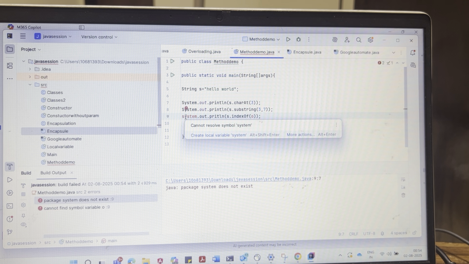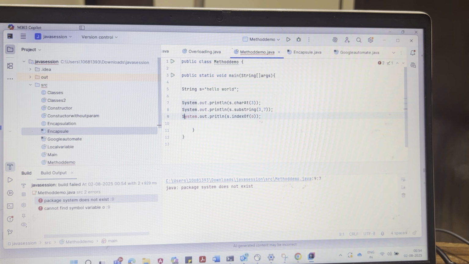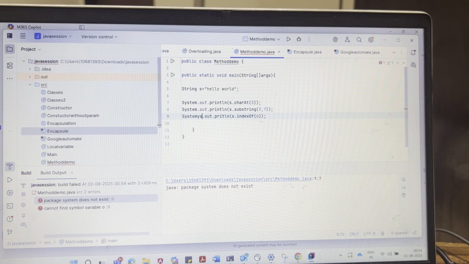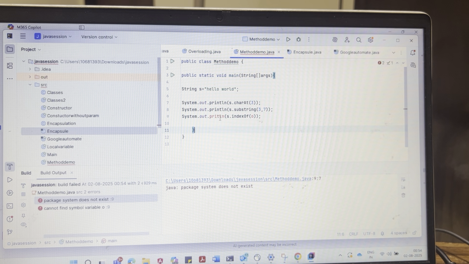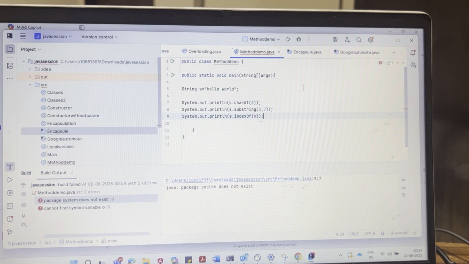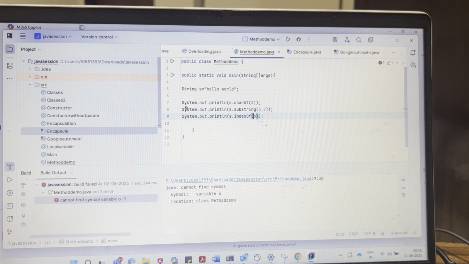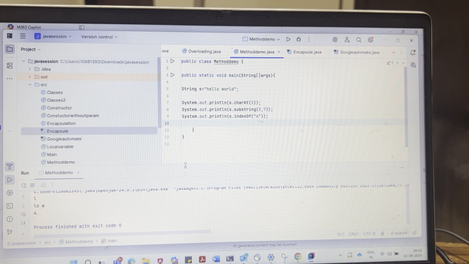Okay, it's giving me package system does not exist. Let me write it like this, System.out.println. Okay, printing mistake, cannot find hello world. Okay, there is O, index of O. This is a character, so you have to write it in double quotes. Now it will execute. Yeah, see, O is at the 4th index, that's why it gives us the value 4.